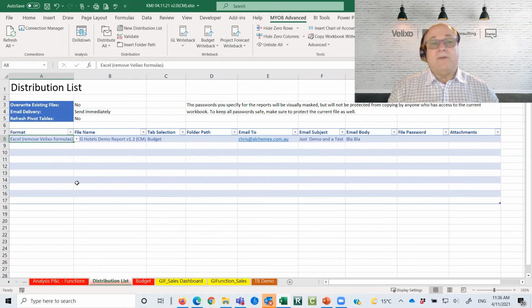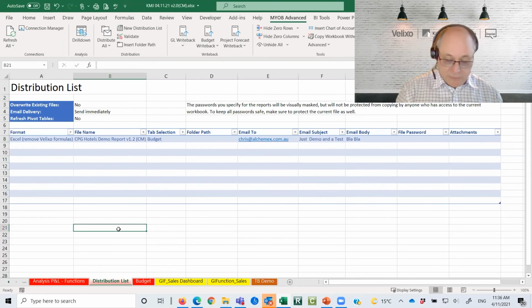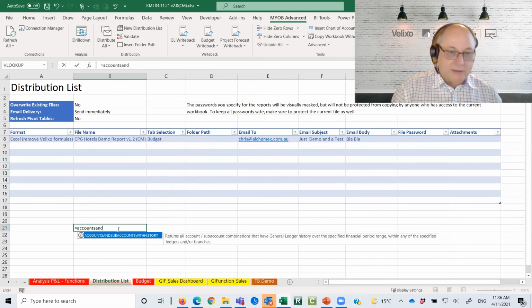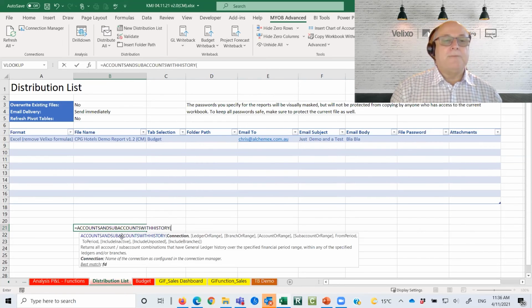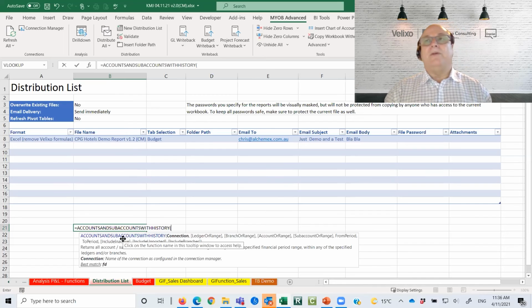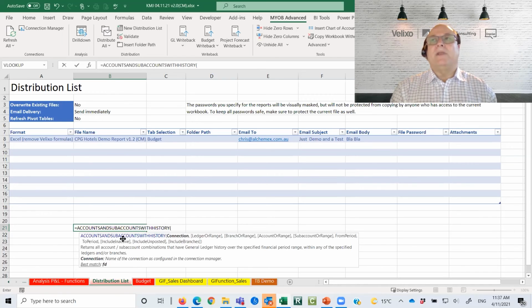The third way of adding it is a formula called accounts and sub-accounts with history. Basically, you can put a range of accounts in, and it'll only show you the accounts with history, and that's a way of making detailed reporting dynamic as well. So you're not reporting at the summary level as you are with account classes and ranges. You're now at a detailed level, but you've only got those accounts in. So that's how they would come in.